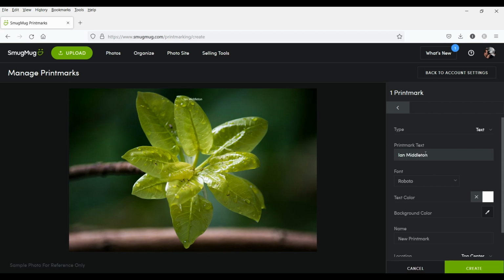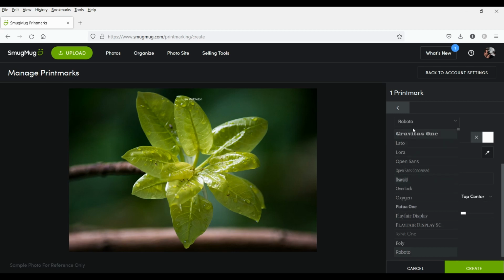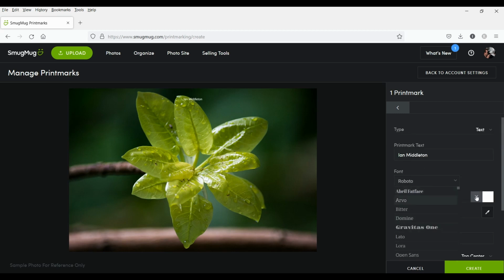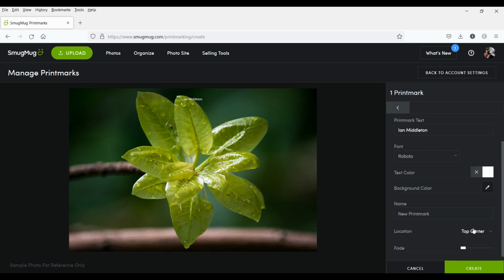Now you don't want to put too much down here, of course, because this is going to appear on the front of the print, on the picture itself. I think it's enough that the photographer's name is there. So set up the text, choose the font. I like Roboto, so we'll leave it at that. Choose the text color, come down here and choose the location. I think when it comes to a print mark, bottom right is probably the best.